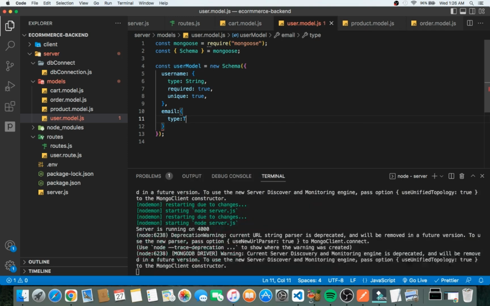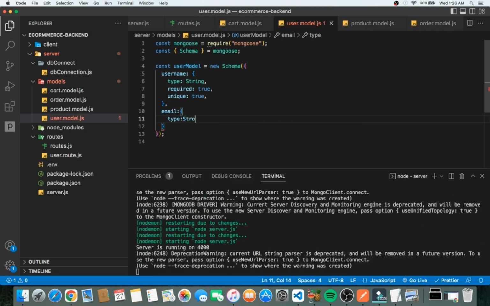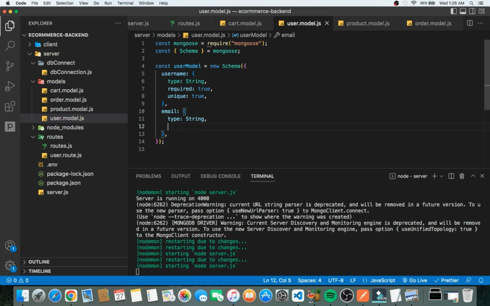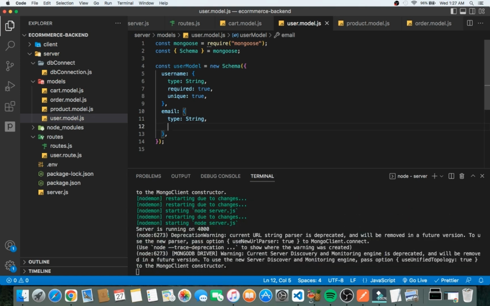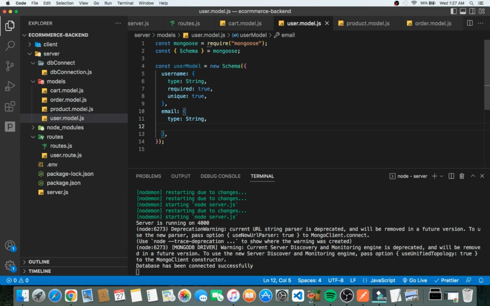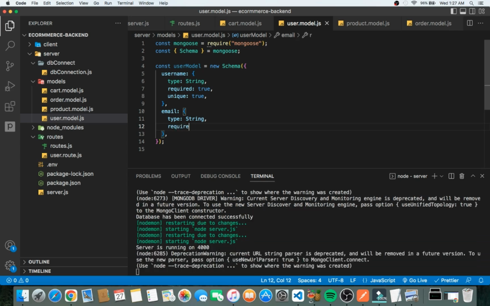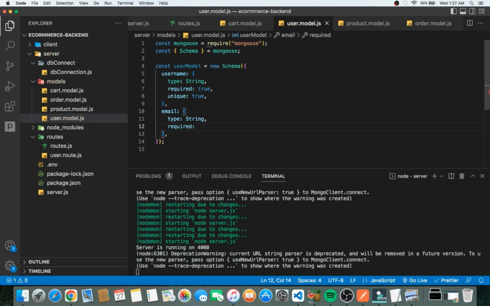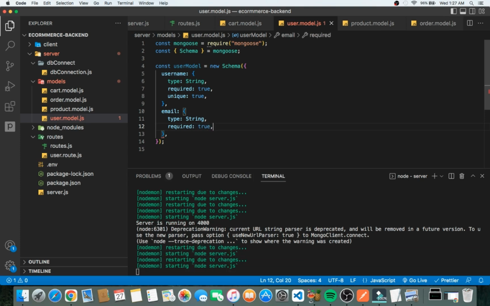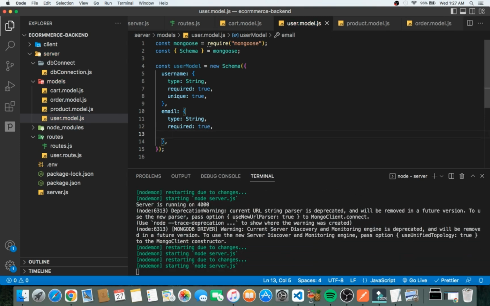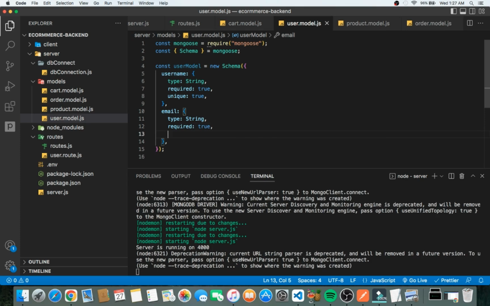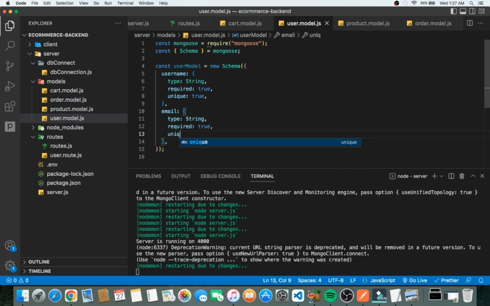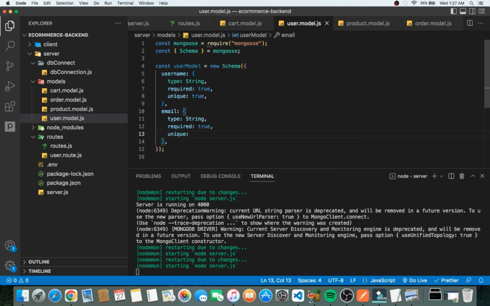And how do we store them? We store them as strings, right? So I want to set this to string, and then we want to make sure that these emails are required. So we want to say required is what? True. So we want to say it's required. And obviously the email needs to be unique. So we want to say unique is what? True.